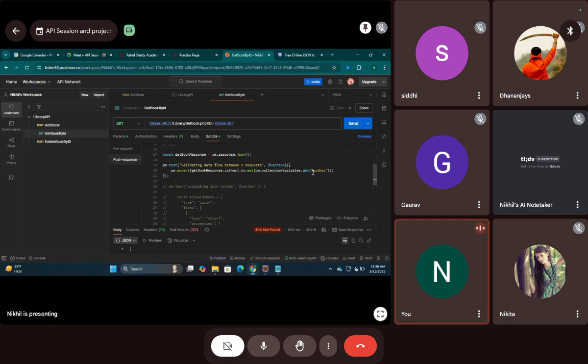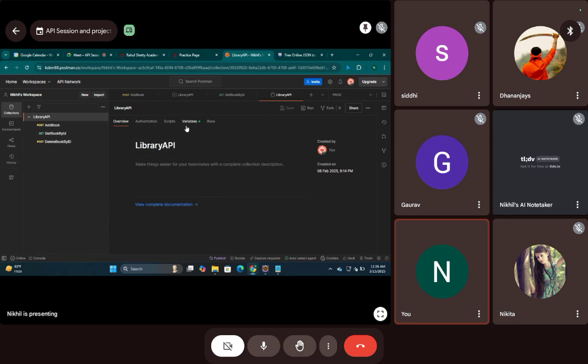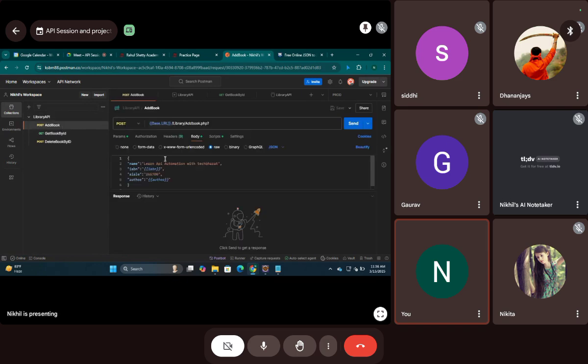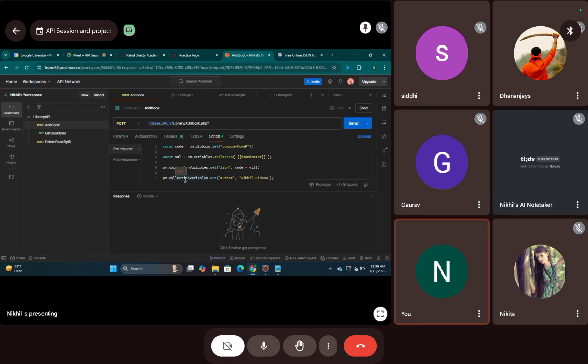It's getting the collection variable author. Collection variable author is Nikhil Sedana. That's stated by me only. And this author is coming from postbook. Is there a space here? No, it's not a space. That's coming from here, and here we are setting this collection variable as Nikhil. Seems like your issue with Postman.